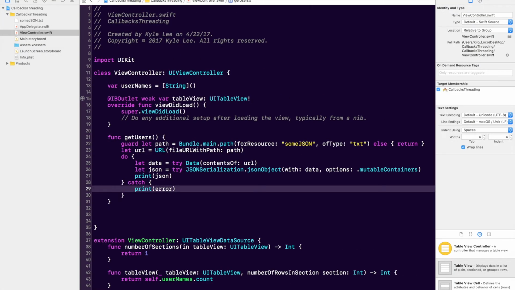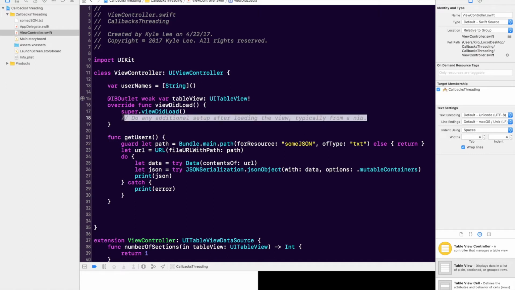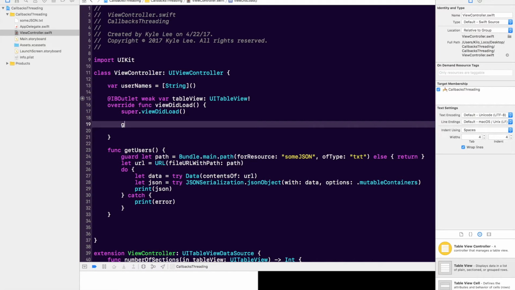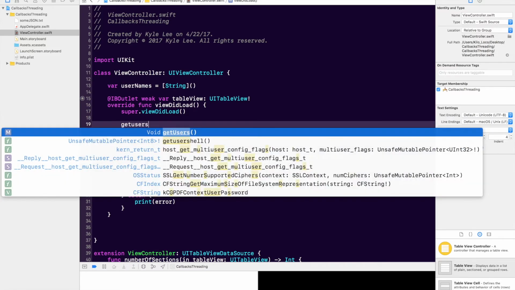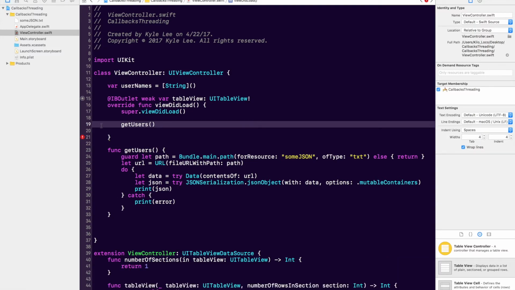Let's see, did it print? No, it did not print. So we have a problem. And the problem is that I never called this function, which is something that you might want to do if you want it to run that code. So getUsers. You guys saw that. I didn't see that. I have a lot of things on my brain. All right, don't freak out, Xcode. I know what I'm doing.